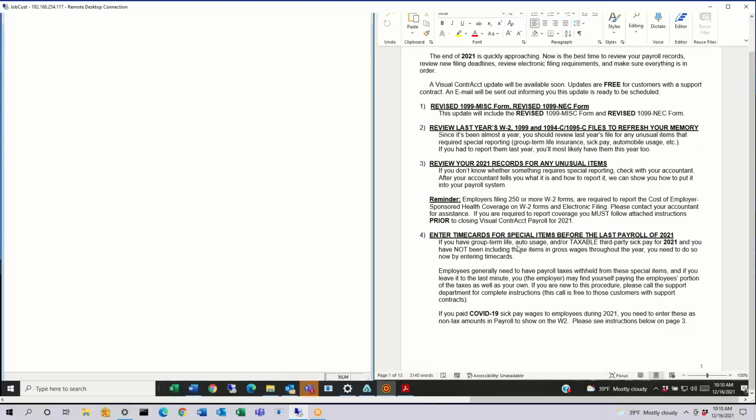So if you have the group term life, auto usage, taxable third-party sick pay, which you'll get from your insurance company, they may send you a form or a letter showing you what they've paid out in third-party wages that they paid on your behalf for workers' comp. You need to enter that onto the employee's 2021 payroll, even if he didn't work for you this year because he was hurt. You still need to enter the wages he earned for the third-party sick pay to show on his W-2.